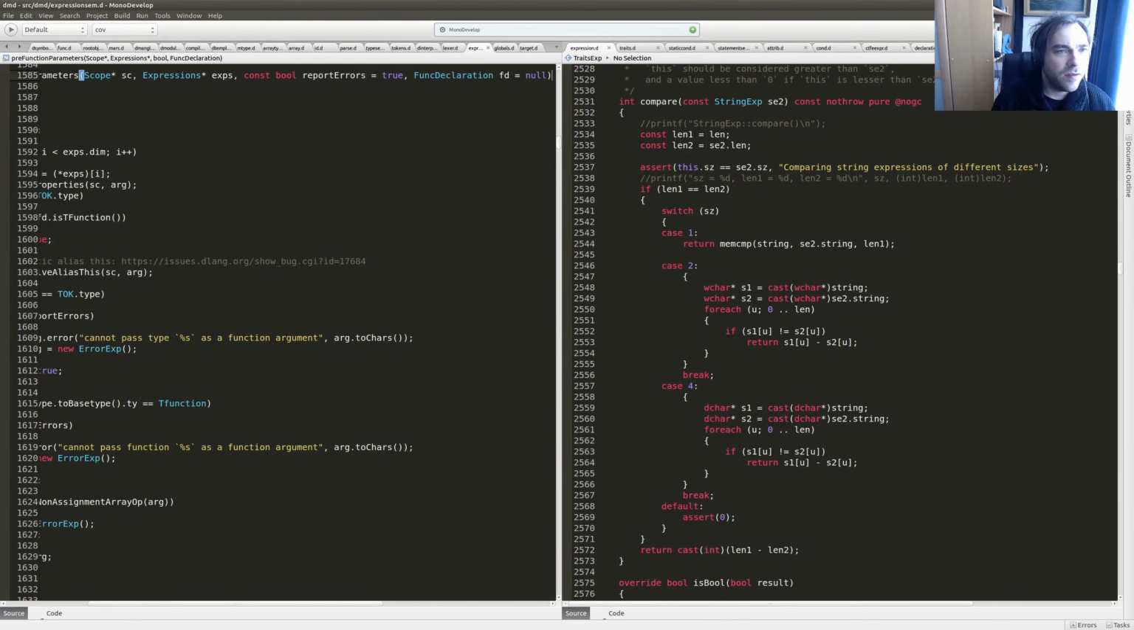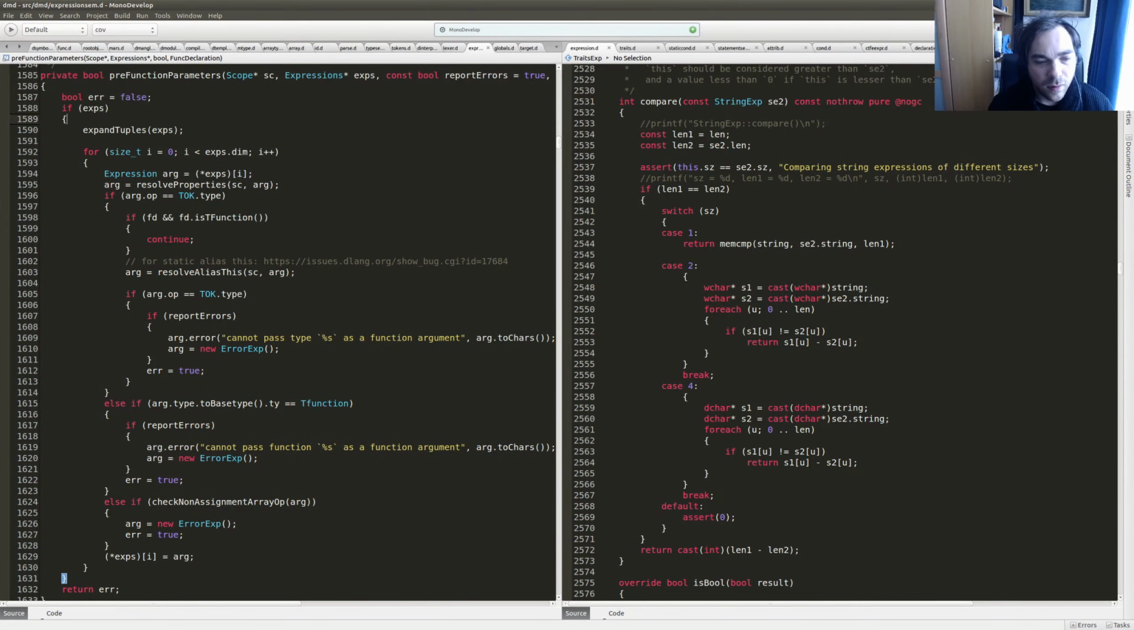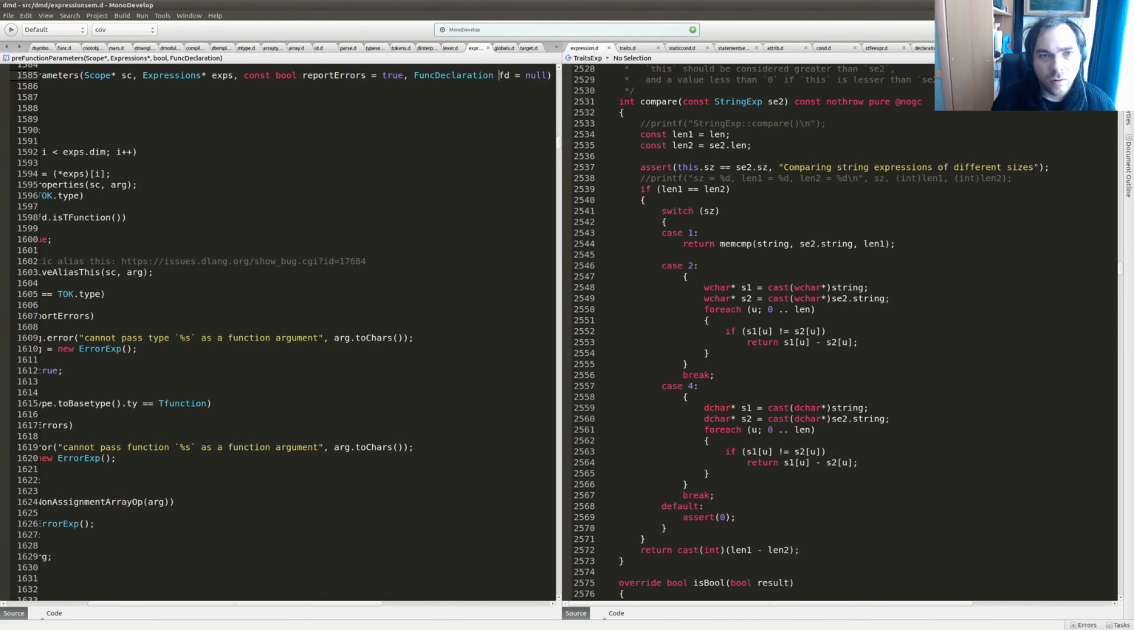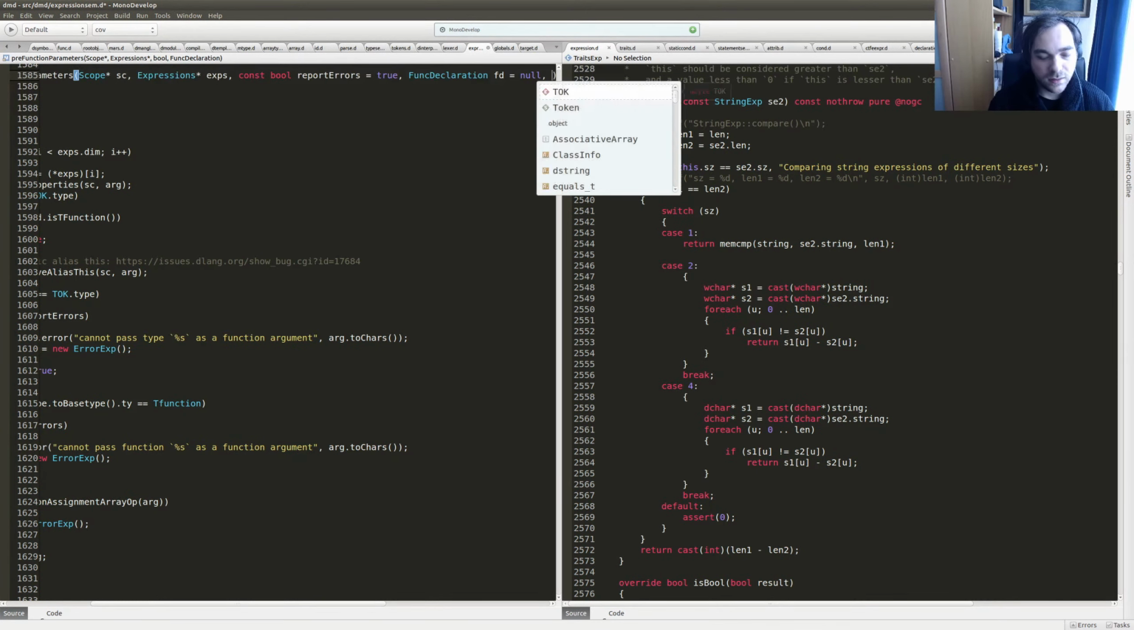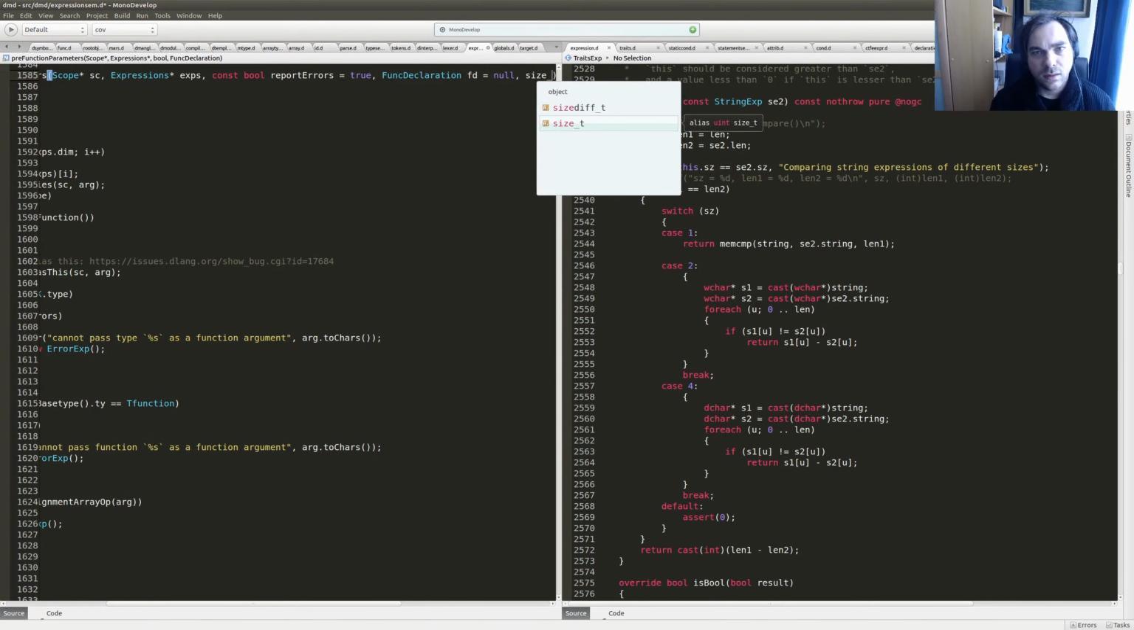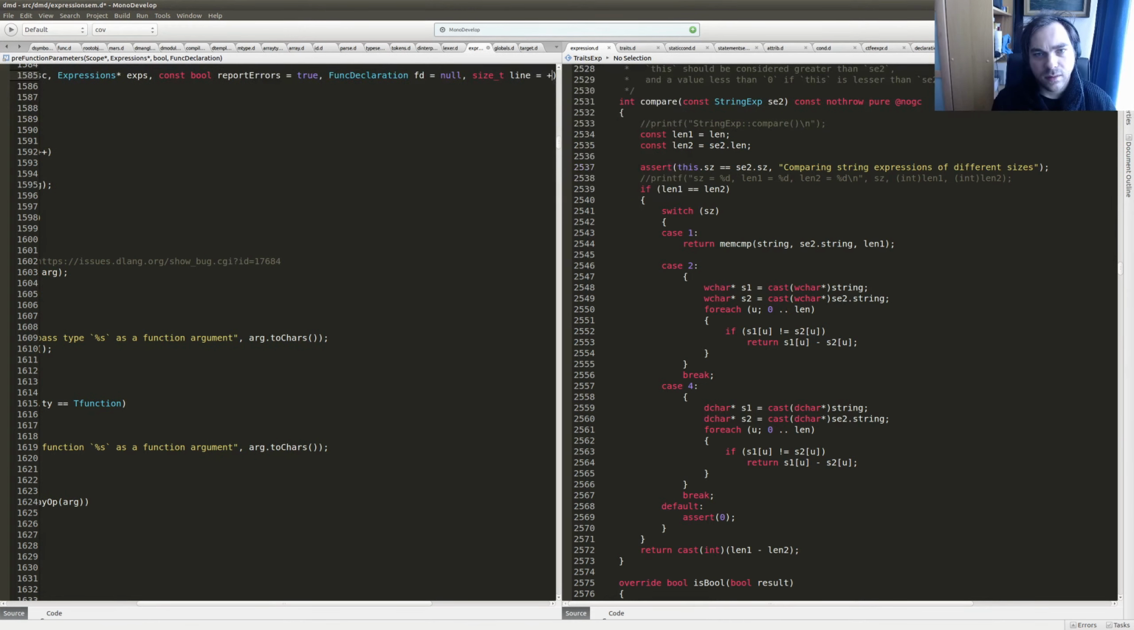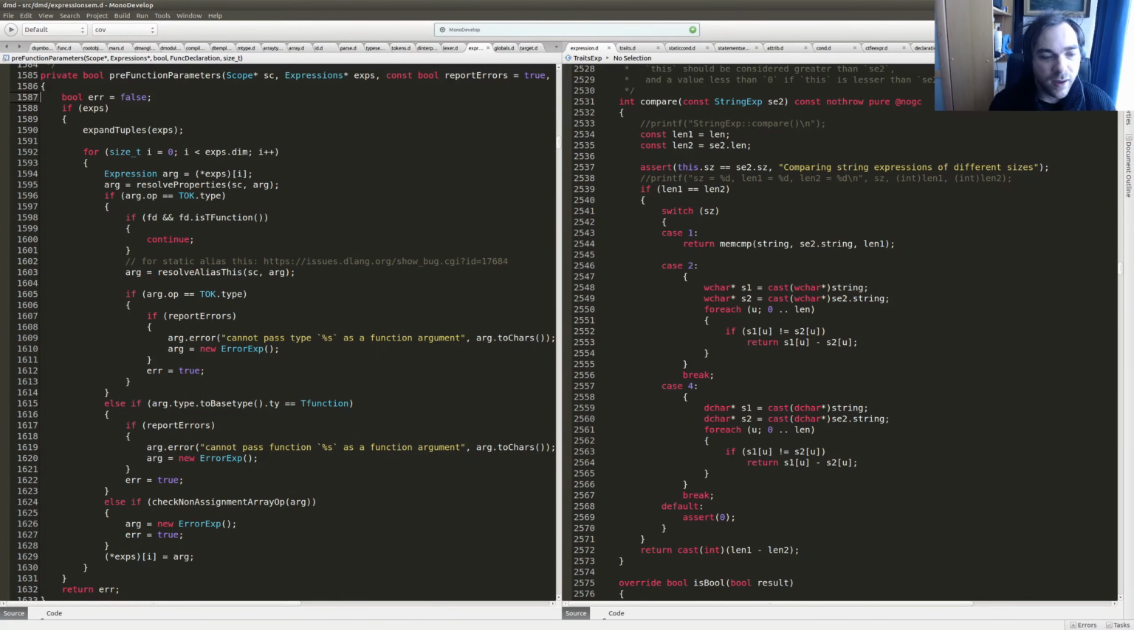So this pre-function parameters protects us from types being passed into the wrong places, and we need to know from where this is called, because this is obviously called from somewhere where we don't pass in the function declaration. So we do this: size_t line equals line. Luckily it's only called from this file, so that should be the only place where it is called from.